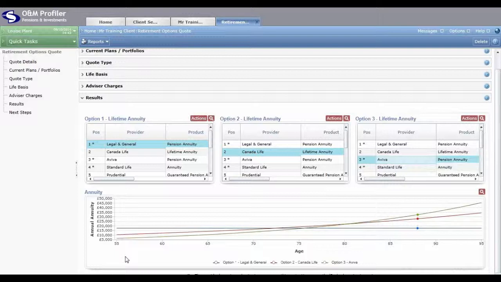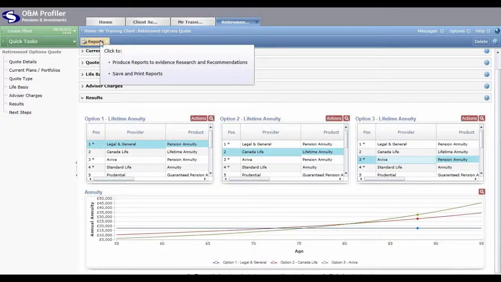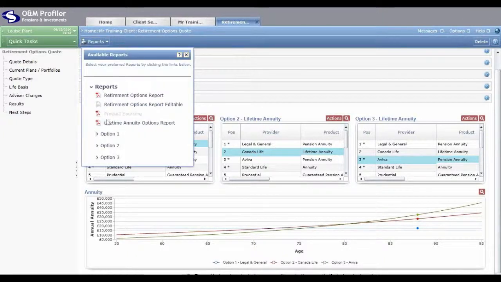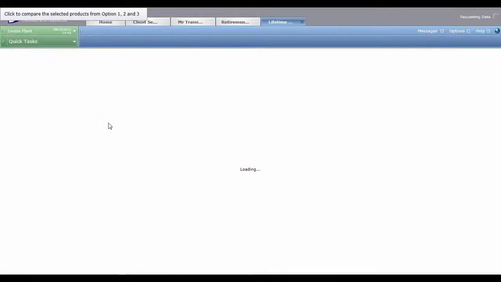Now at this point, you may not have decided which annuity option to best recommend to your client, so you can produce a report which will analyse the 3 options simultaneously. Now to do that, click on Reports in your taskbar, then click on the Lifetime Annuity Options report. That will take the 3 annuity options and it will compare them alongside each other.